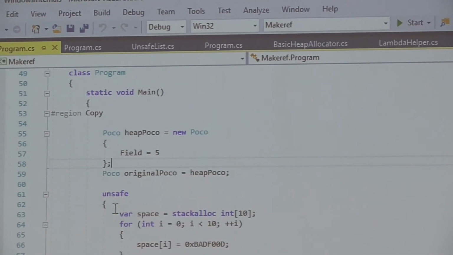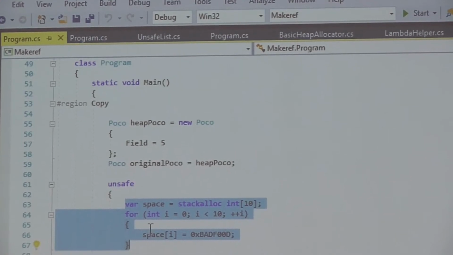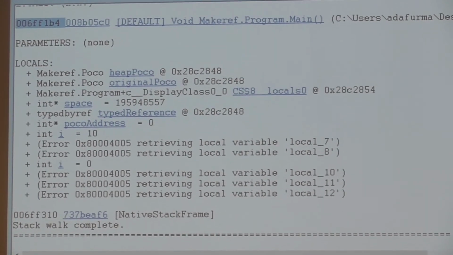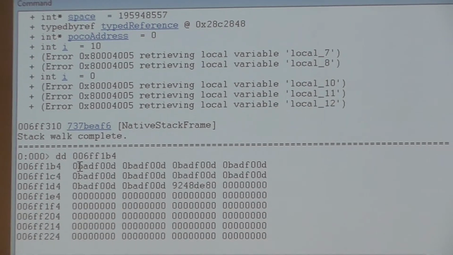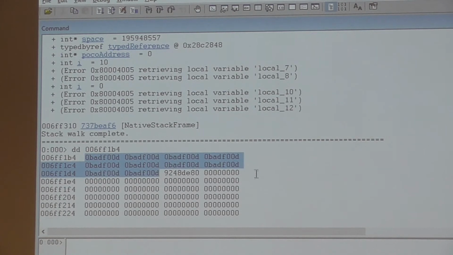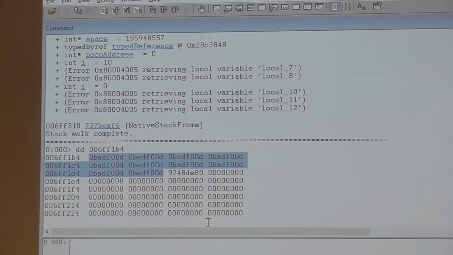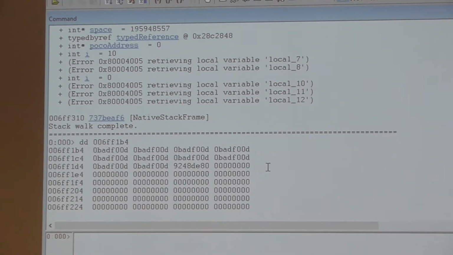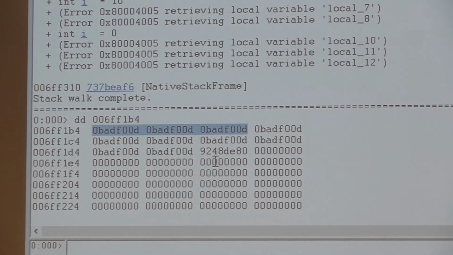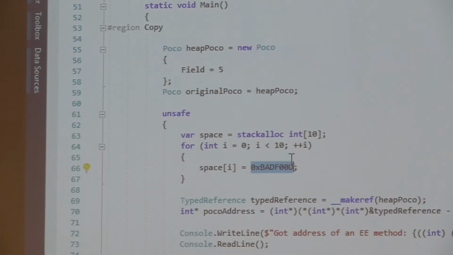Cool, so we allocated some memory on the stack and filled it with bad food values. So let's see this. There is a command dd, and as you can see, it shows me the memory for this given address. And you can see we have 10 bad foods here. So those are the 10 integers which we allocated. And finally, we are going to copy the object into those 3 bytes. This is like our target.